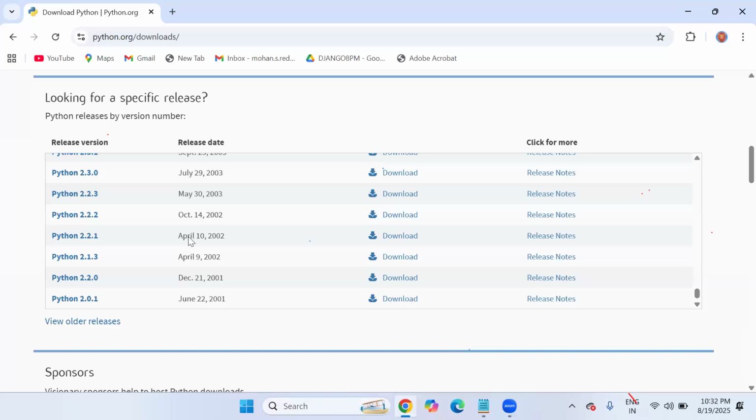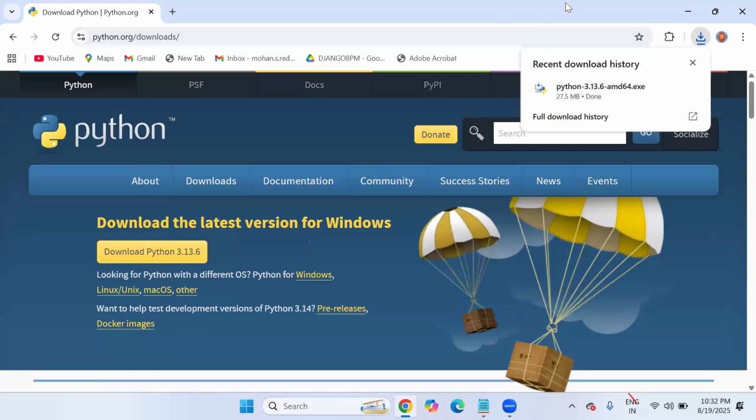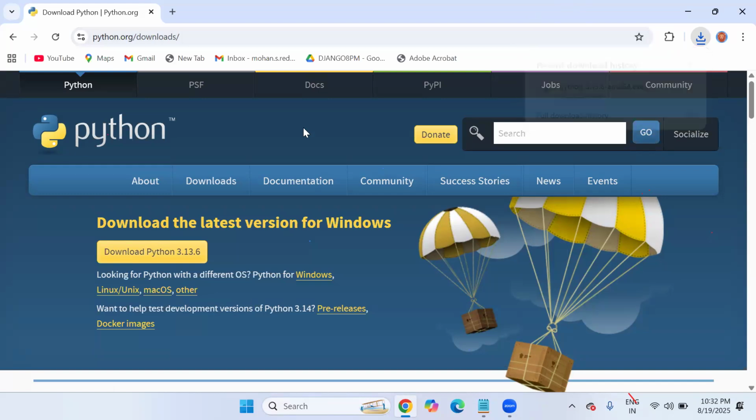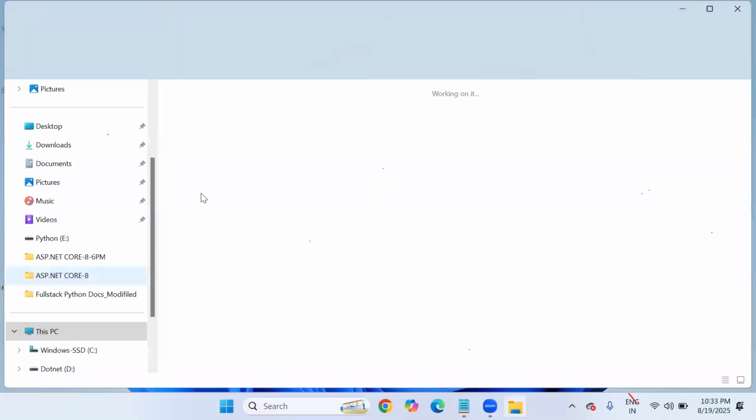Yes, the latest stable release is this one, 3.13. And once you click on it, what will happen? Within a fraction of a second, you will be able to download the Python 3.13 .exe file. So this is the download process. If you want to work with Python, simply click on download. By visiting the official website, you will be able to get python.exe, and there I can show you Python 3.13. This is the download file.